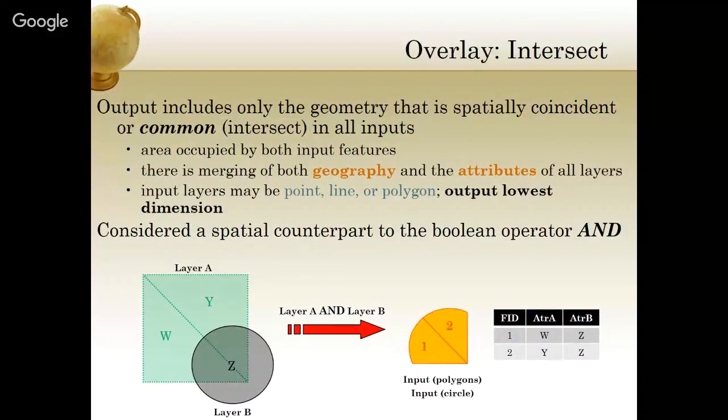The first tool we'll look at is the intersection tool. What this does is it takes a set of layers and outputs a combination of the geometry and the attributes that's common to all of the input layers. Basically everything that intersects or overlays one another. So these are going to be the areas occupied by the intersection of input features.